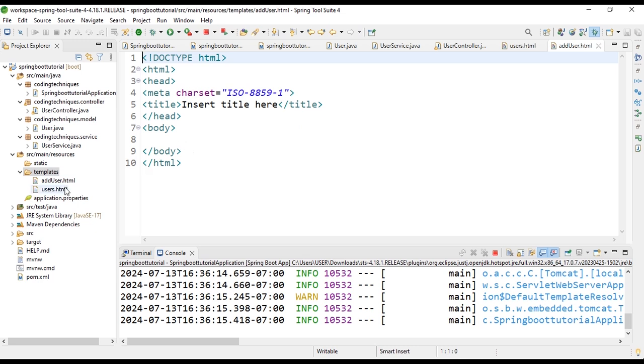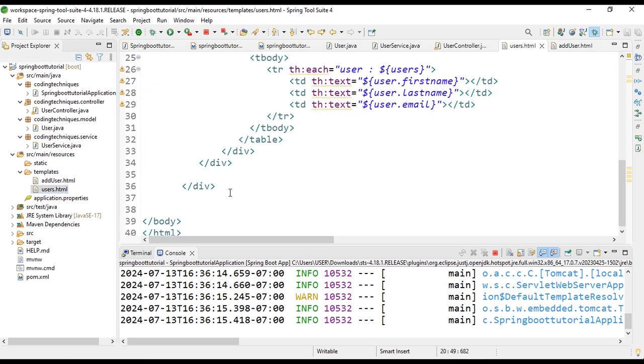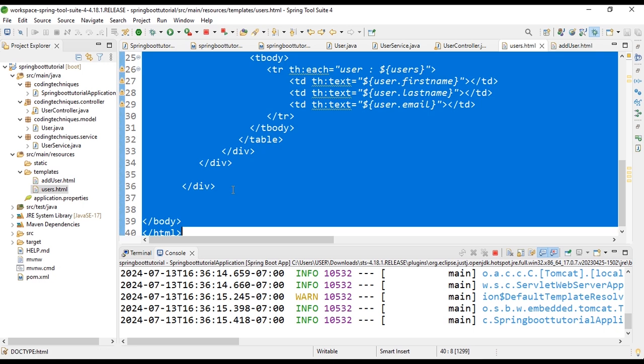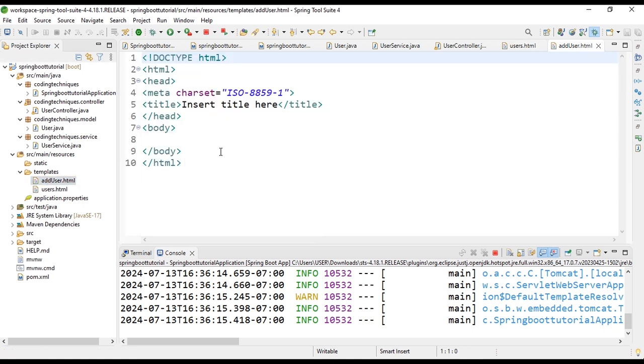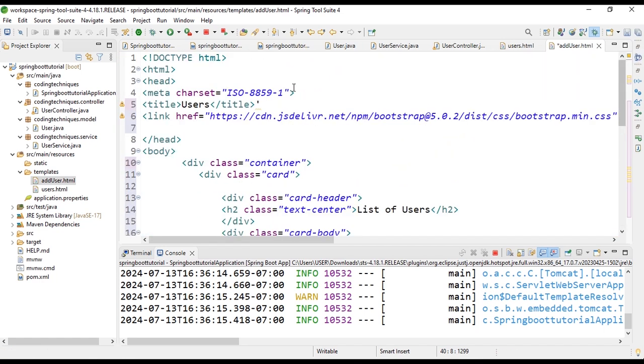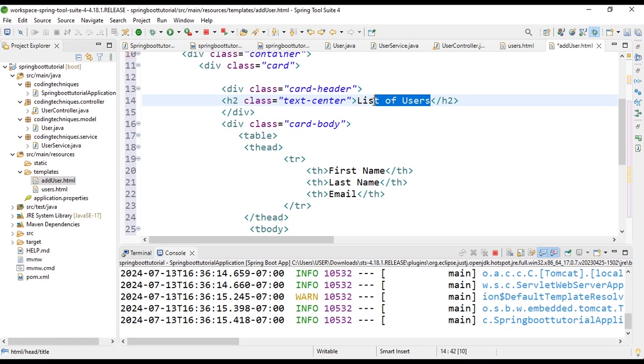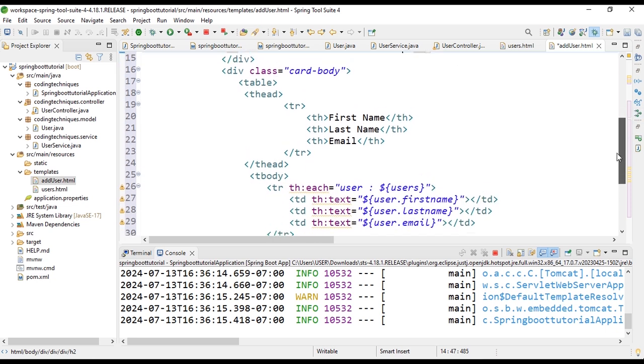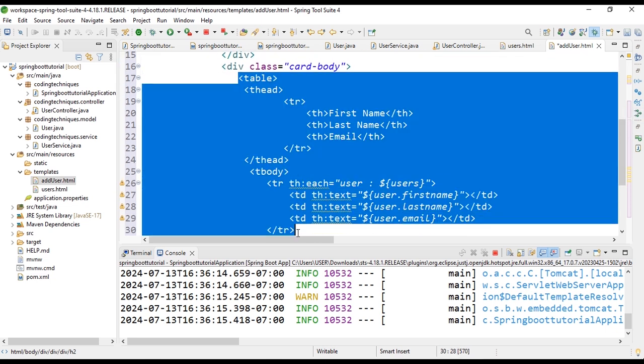Okay, to make this simple, let's go to the users, copy what we have here in the users and paste it here. So we just need to start changing from here, add user page. Okay, that is the title, add user page, and then here we will change this to add user. So we will no longer use table here, so let's delete this.